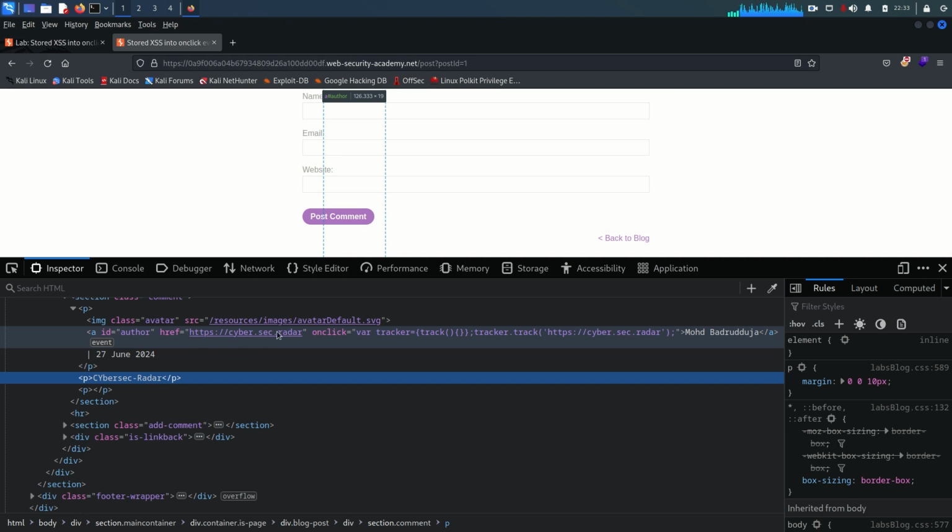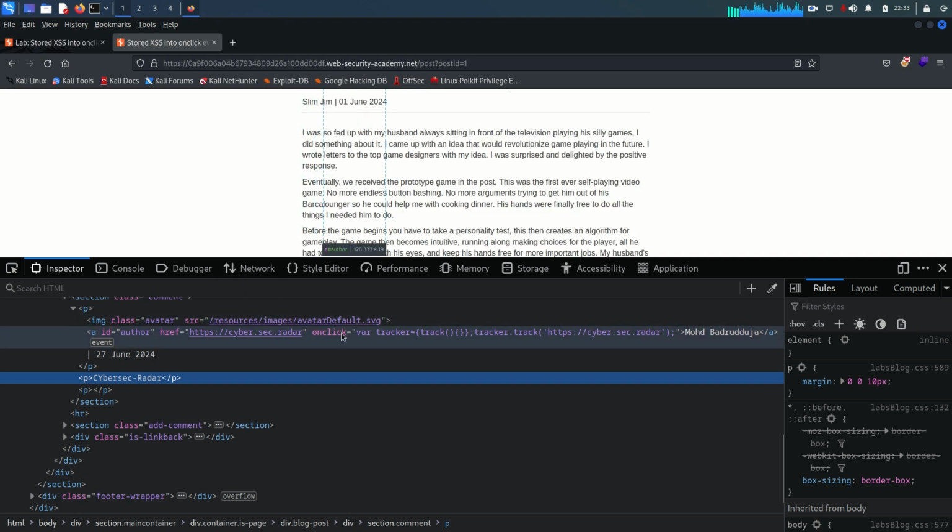And this is the onclick event the lab is talking about. Within this onclick event, it is specifying JavaScript, and it's specifying a variable named track, and then it's using tracker.track, and it's tracking the website we put here, right? And the name is here.